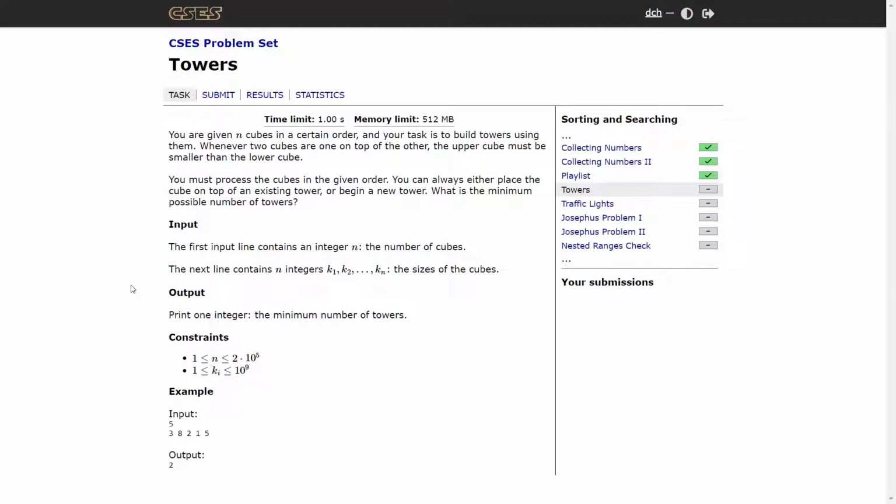Hi guys, in this video we are going to solve this problem, Towers. We are given n cubes in a certain order and our task is to build towers using them. When two cubes are one on top of the other, we can place the upper cube only if the lower cube is greater than the upper cube. We have to process the cubes in the given order, and tell the minimum possible number of towers.